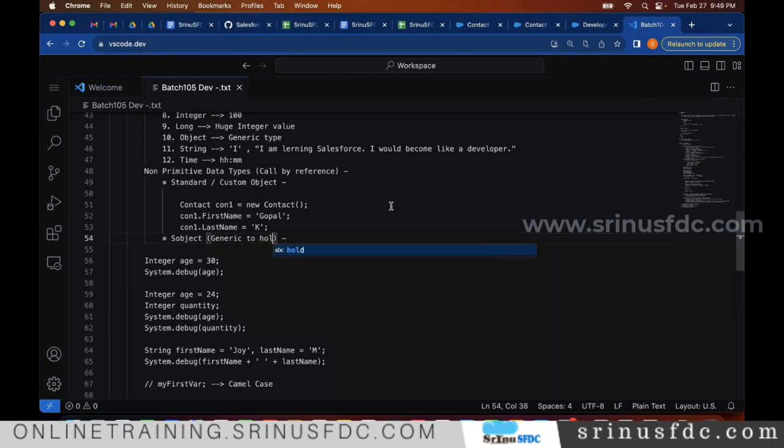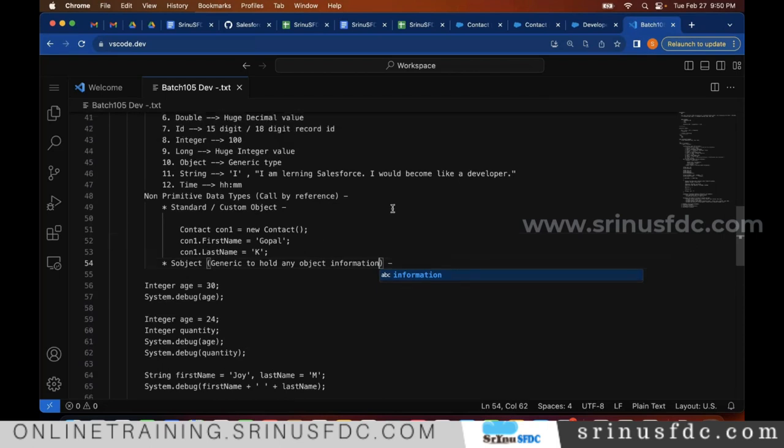Object means table. What is the difference between object and SObject? SObject only holds standard or custom object information in a generic way. It cannot hold boolean or integer or some other type; those are primitive types. SObject is to hold the standard or custom object record in a generic way. So just understand that.